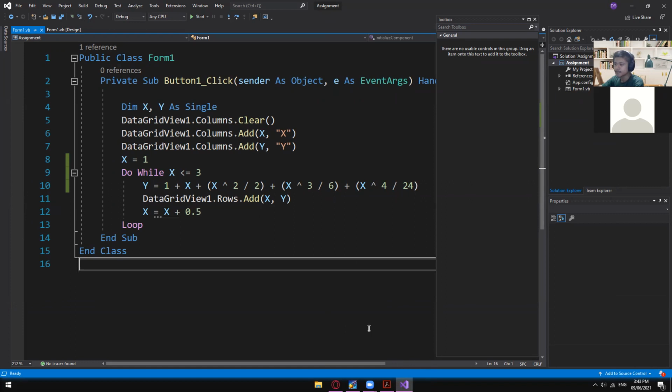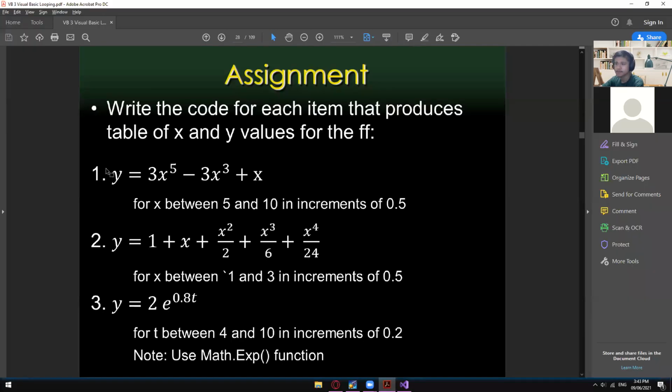So did you guys get the idea so far for this assignment, number one and number two? What about the others? Okay. All right. So great.